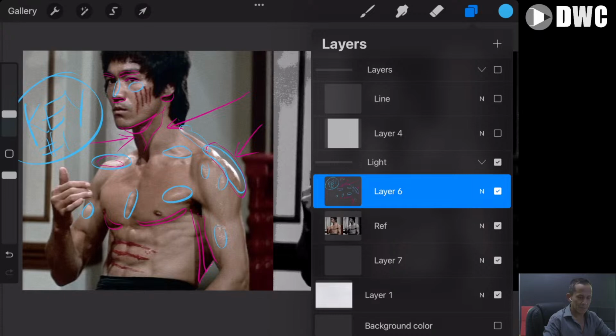Let's get to the drawings. We don't have a lot of time. I appreciate you being here. Let me put my reference up.